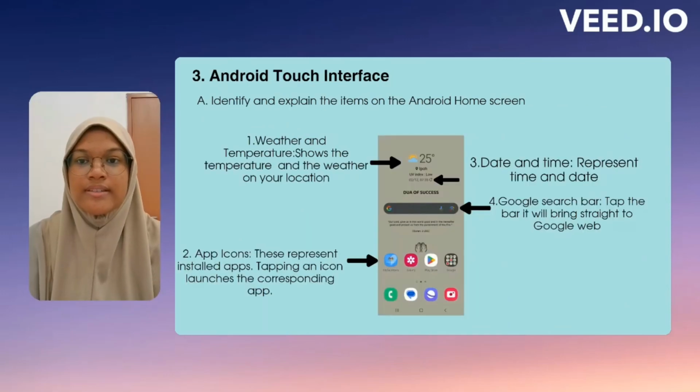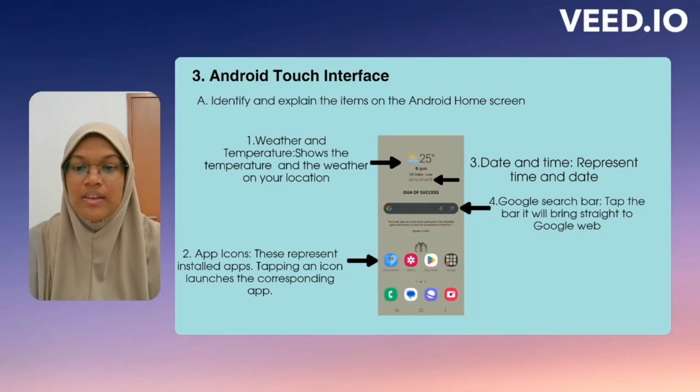Third question is Android Touch Interface. A. Identify and explain the items on the Android home screen. The first is weather and temperature. It shows the temperature and the weather on your location. Second, apps icons. These represent installed apps.